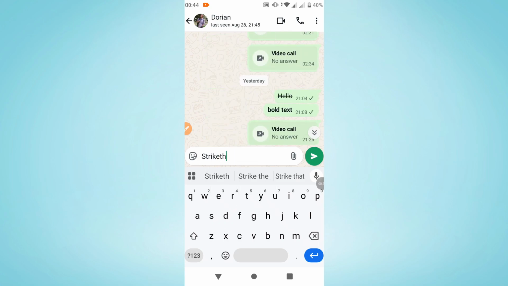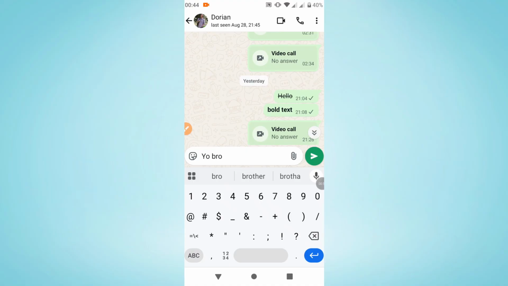So what you want to do is tap into that message or text field at the bottom to type in or to enter a new message. So let me this time type in something like yo bro or something like that. It's just an example anyway. And once you have entered your message, guys, tap into this symbol or button here in the bottom left corner, question mark 1, 2, 3.